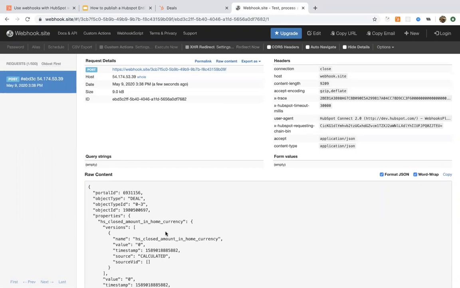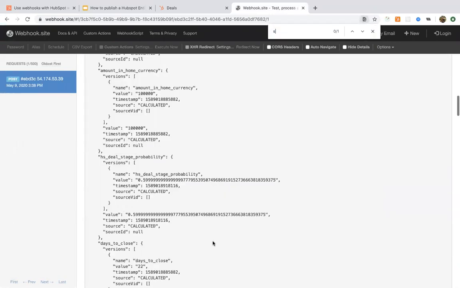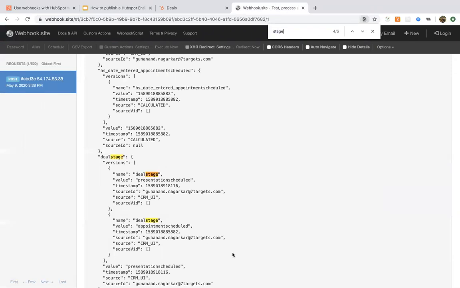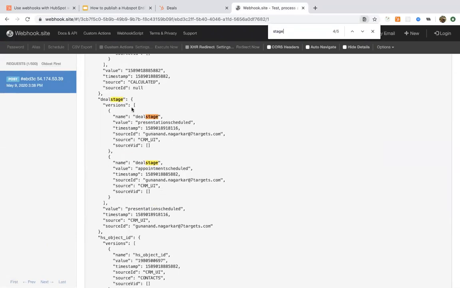This is the deal. If I search for the deal stage, these are the various versions. It was appointment schedule, then it got changed to presentation schedule. This is the history of that, and the present value is presentation schedule.